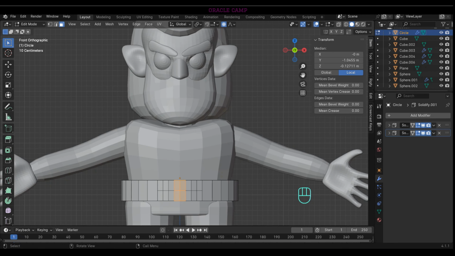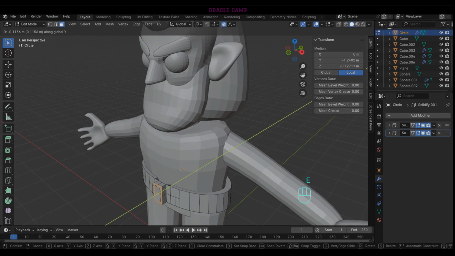Next time we will add shading and texture to the character and give it a final render.